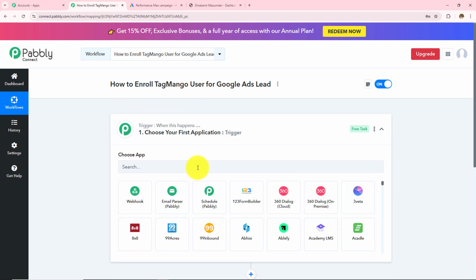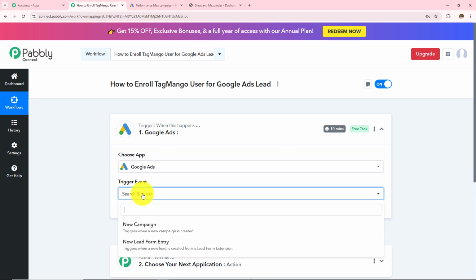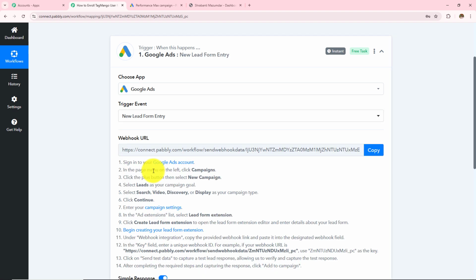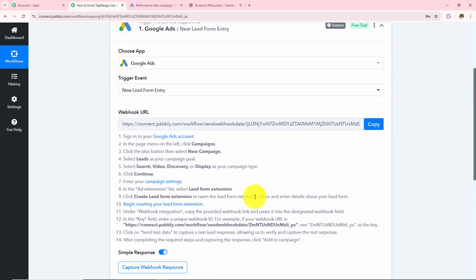So here in my trigger application, I am going to take Google Ads. And then in my trigger event, I am going to take this new lead form entry. Now I need to make connection between Google Ads and Pabbly Connect, for which a webhook URL is provided to me, and this URL is going to act as a bridge to connect my Google Ads with Pabbly Connect.